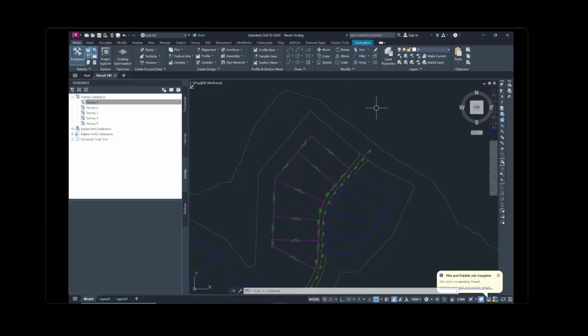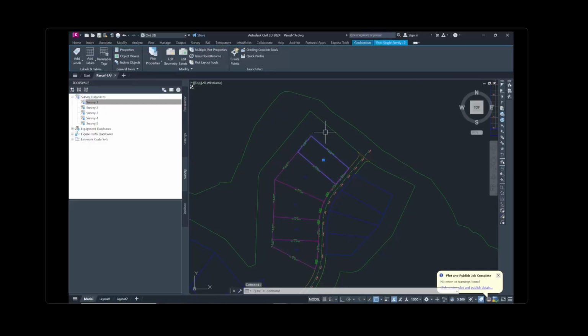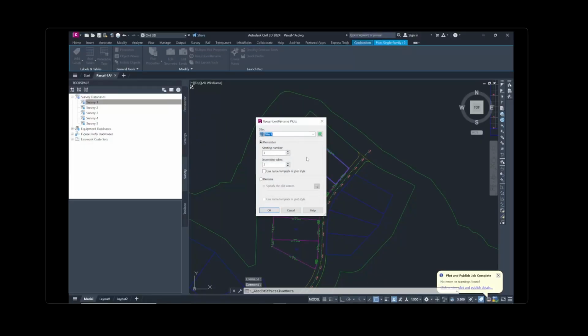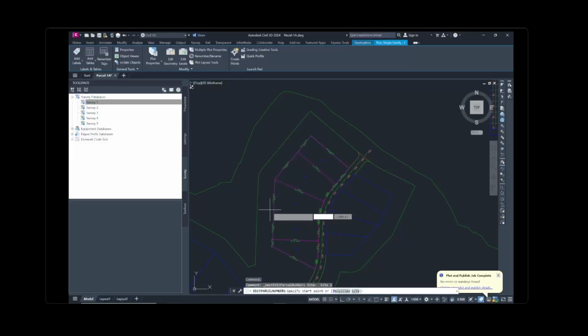We're now going to change the parcel numbering. Click a parcel number to select it. Click the Parcel tab, Modify panel. We're going to click Renumber. In the dialog box, we're going to specify Renumber Selected, starting number 101, increment value 1. Then click OK.